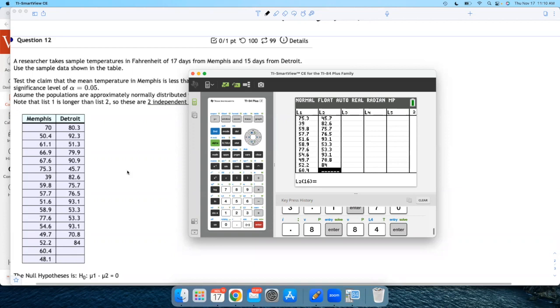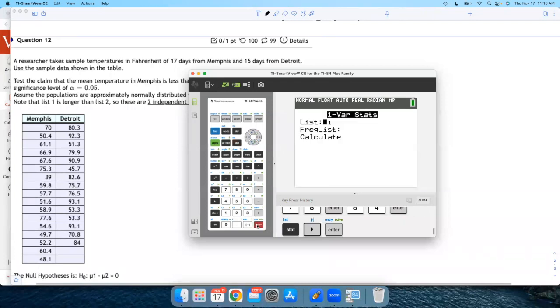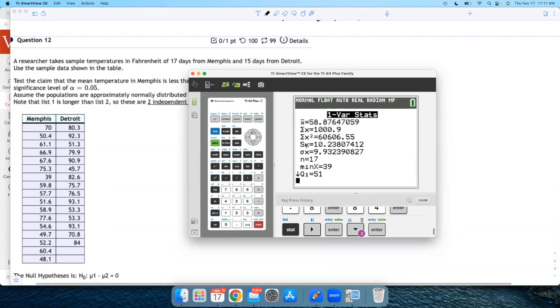Okay, now there's nothing wrong with this. I could go Stat over to Calculate and do one variable stats and choose L1. And there's my sample mean. There's my sample standard deviation. I could write those down and do this problem exactly like I did the last one. Same thing with L2. But I don't have to.